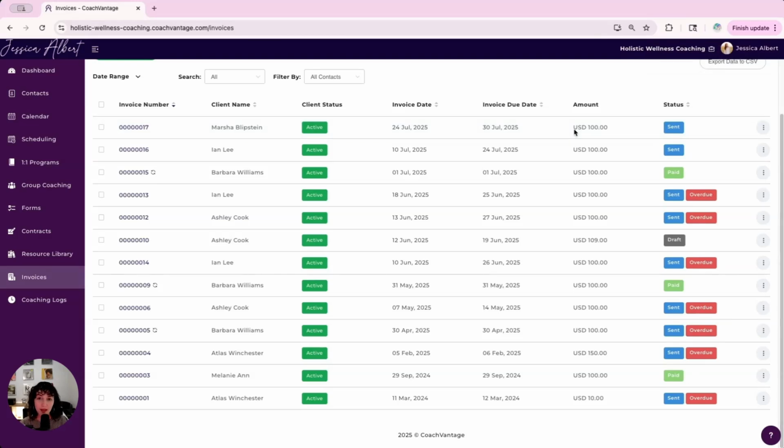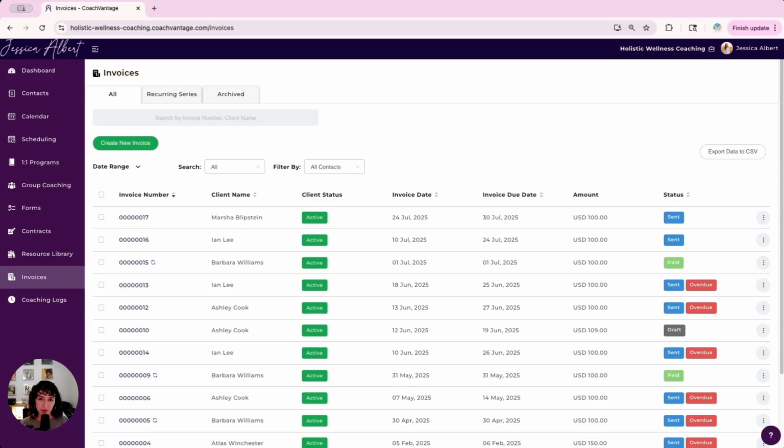Please note that the payment methods available to your client will depend on whether you have connected to Stripe and PayPal. Clients can make payments by credit or debit card or PayPal, respectively. Now that we have reviewed non-recurring invoices, let's take a look at recurring invoices in CoachVantage.